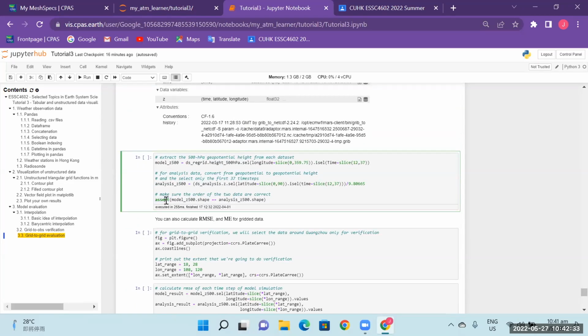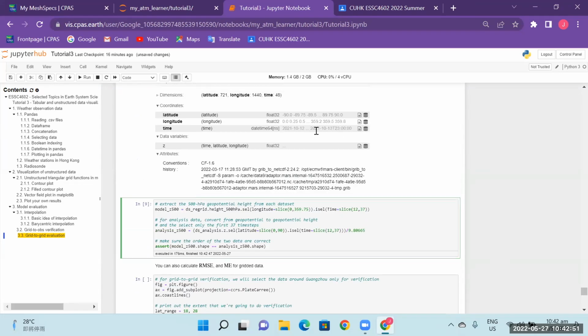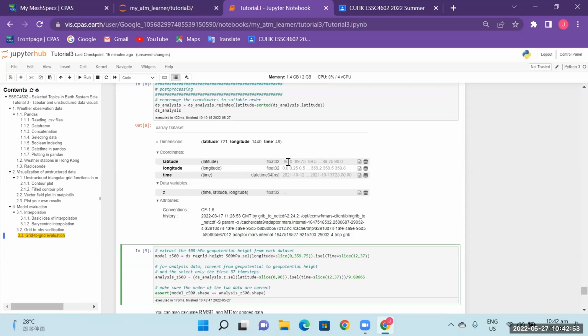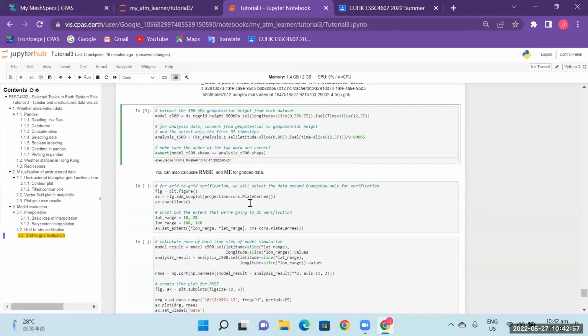And here I just want to make sure the dimensions are correct, so I use this assert. If this condition gives false, it will give out an error, so you know you're doing something wrong. So here the two dimensions are correct, and the coordinates should be arranged correctly between the simulation and the reanalysis.